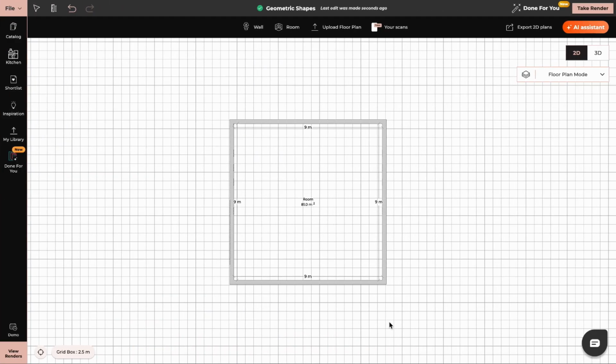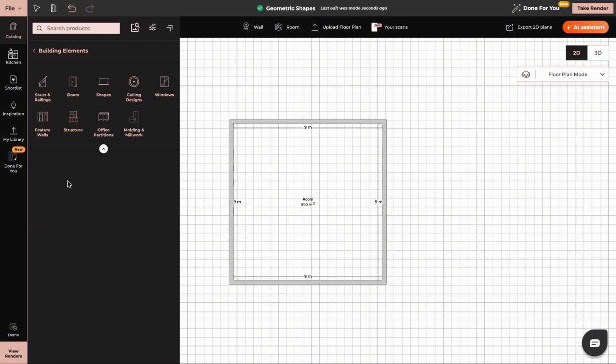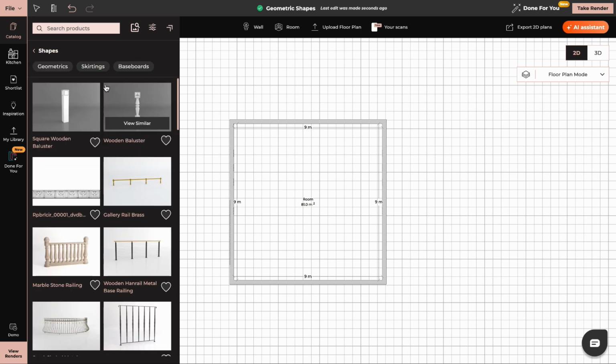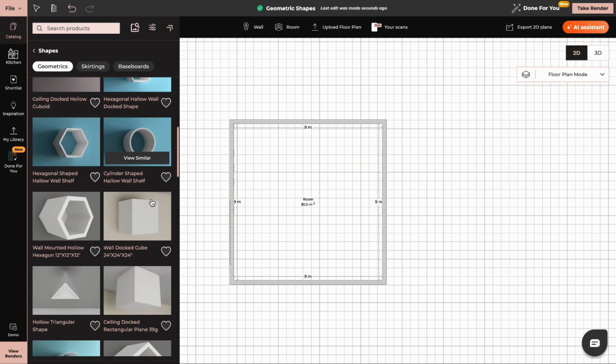In today's video, we will be talking about geometric shapes that you can find in our catalog. I will show you a few different ways on how to use them. Let's start. When you open your project, go to Catalog, Building Elements, and from here you can access shapes and geometrics. Have a scroll and see what's in there.